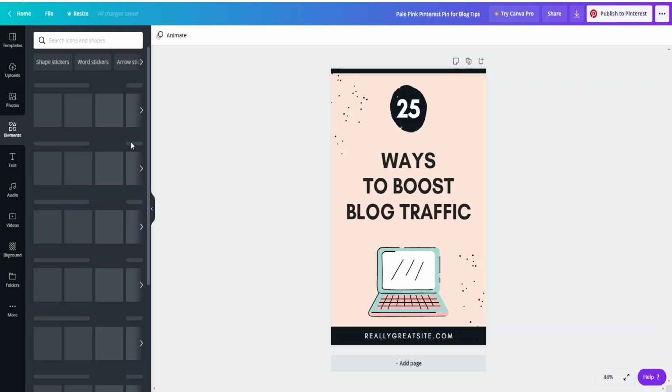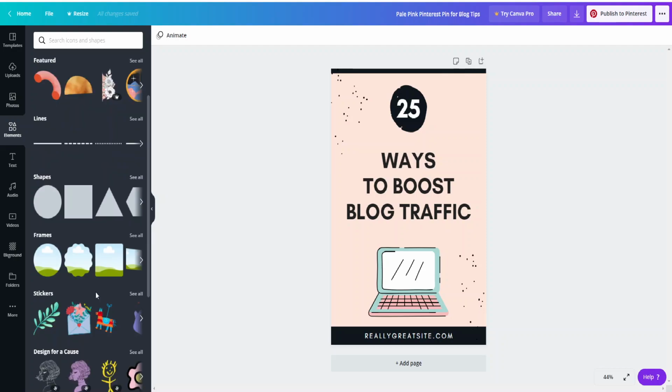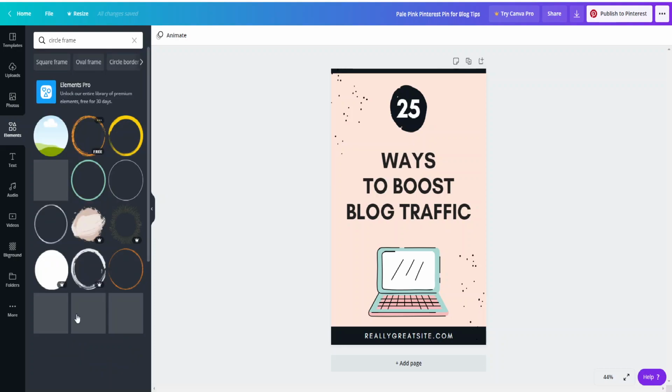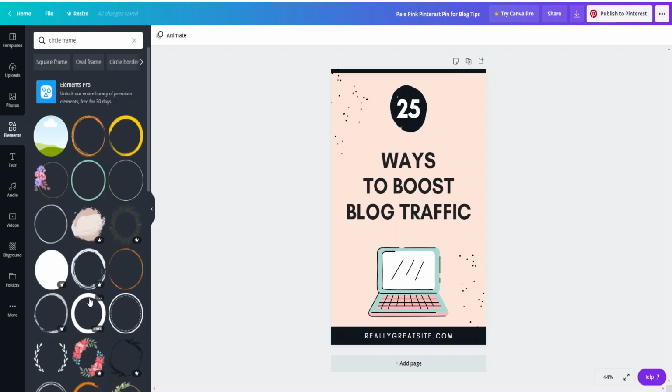Elements. This is where if you want to add additional things like funky letters, shapes, frames around people's faces or pictures that you threw in there. And as you notice, on every one of these tabs, there's also a search. So if I wanted to search, for example, circle frame, I could do that, and it'll show me all the circle frames in there. So you can make your life a little easier by using the search tab.